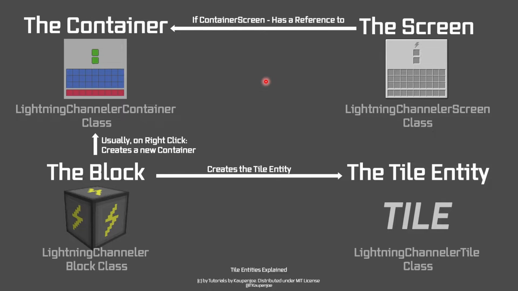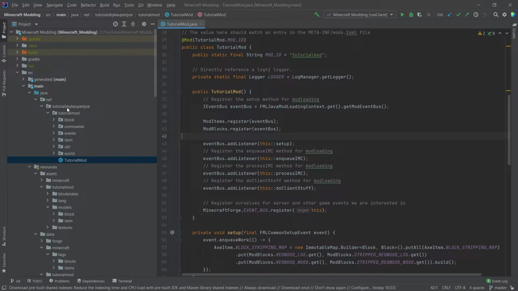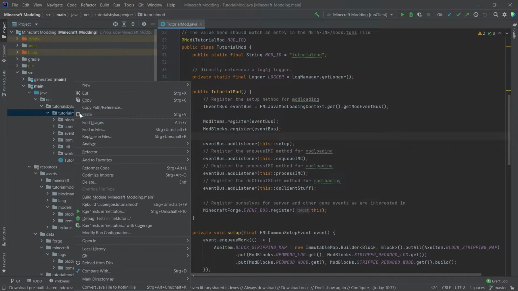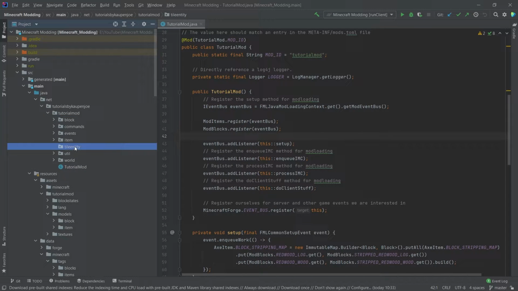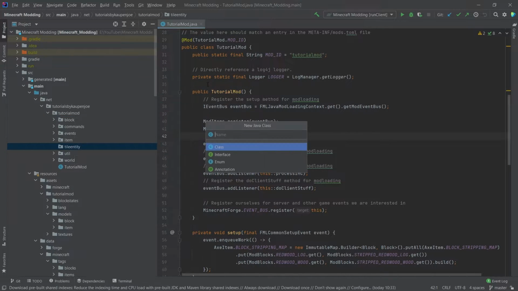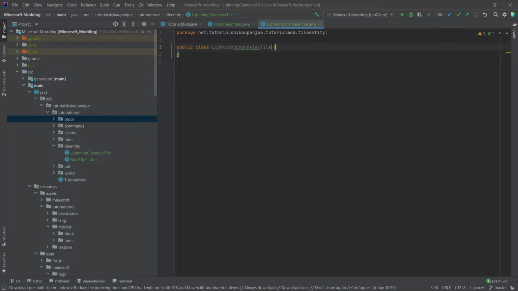Like I said, this image, of course, is also available in the description below for download. And now without further ado, let's start by creating a new package inside of our tutorial mod package called TileEntity. And inside of the TileEntity package, we're going to create the class ModTileEntities, as well as the lightning channeler tile. So just like blocks should have the ending block, and items should have the ending item, tile entities usually end with tile.